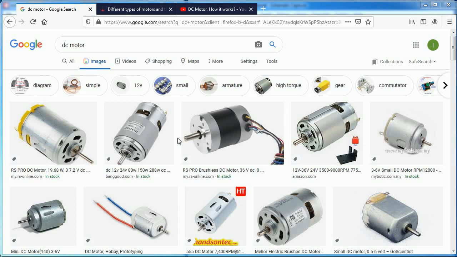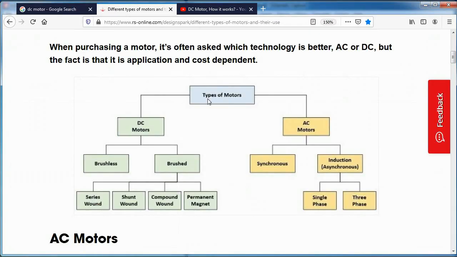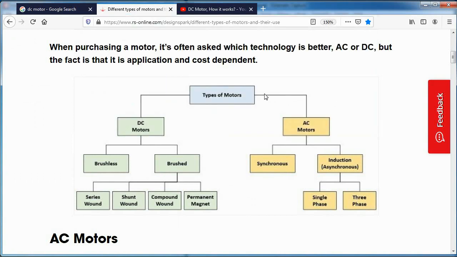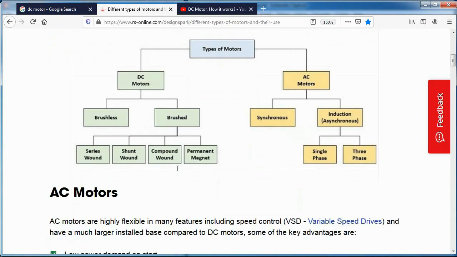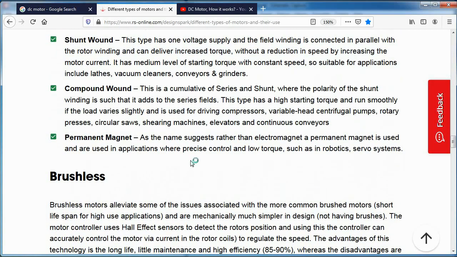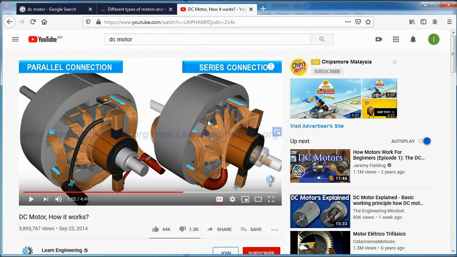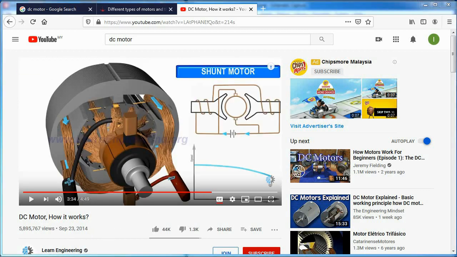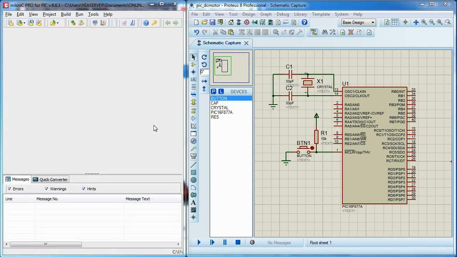And if you need more information about DC motor, you can just Google, for example, this page from rsonline.com. You can find many types of electrical motor. There are DC motor and AC motor. For your information, servo motor and stepper motor also lies under DC motor. If you browse at the bottom of the page, you can find many information about each type of motor. Or you can also browse on YouTube. You can find a DC motor, how it works. The result is two different kinds of DC motor construction, a shunt and... So now let's start on the schematic part, and then after that we will do some programming.